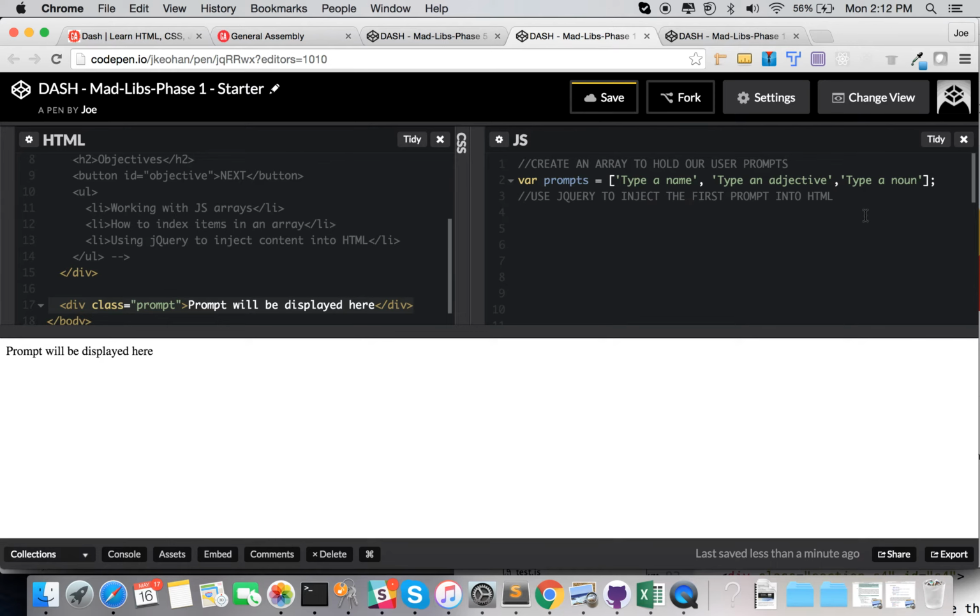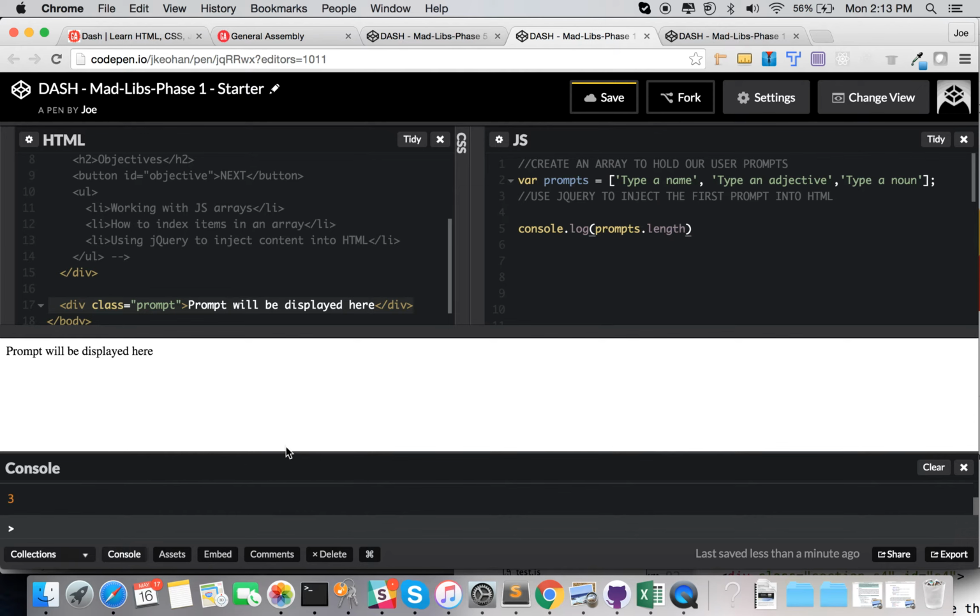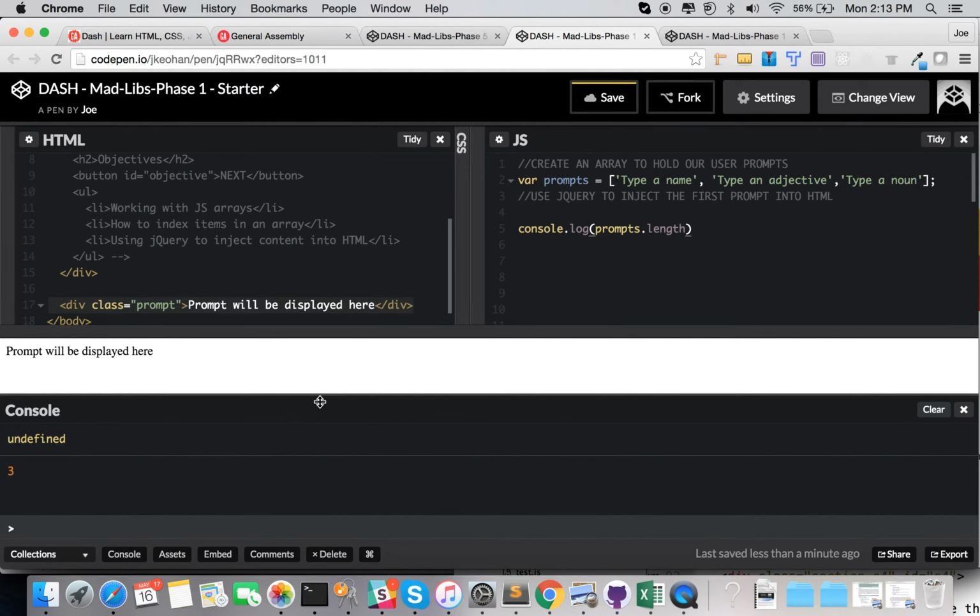one of the things that we can use that an array does contain are properties. And one of those that we can make use of here is its length property. So if we go ahead and console log prompts.length, we should see here the number 3 displayed. Okay, great. Well, we know that we have 3 objects here in our array, so that makes sense that we would see 3. Okay, so I'm going to clear that.